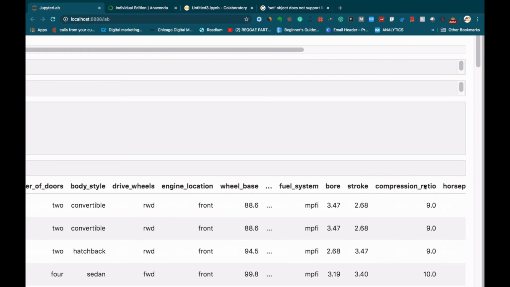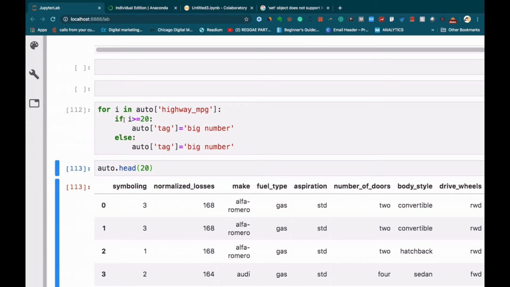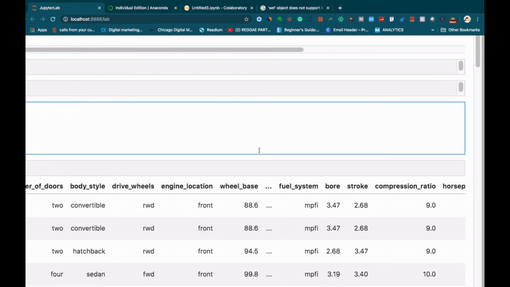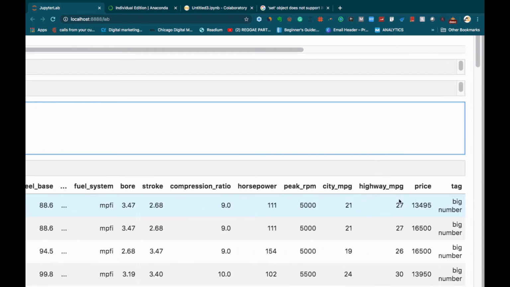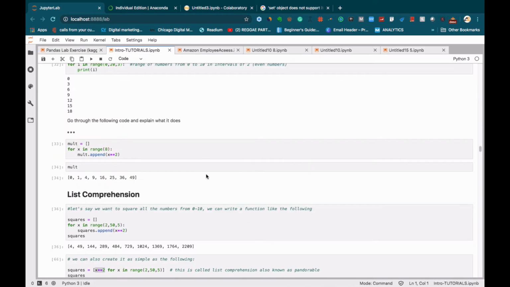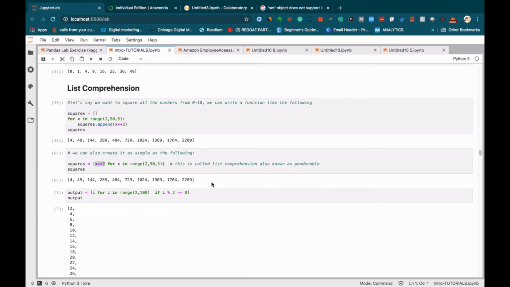If I find any value, the condition that I'm giving is that if I find any value which is greater than or equal to 20, I give it a tag as big number. So you can see big number. This is greater than 20, so it's giving a tag as big number. You see how I'm using if and then else here. It's going to be helpful, so that's why I'm introducing you to it. For everything that I'm introducing, you're going to need it in your subsequent class and your subsequent project.